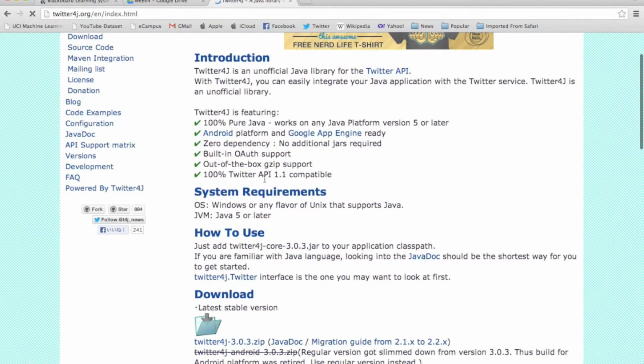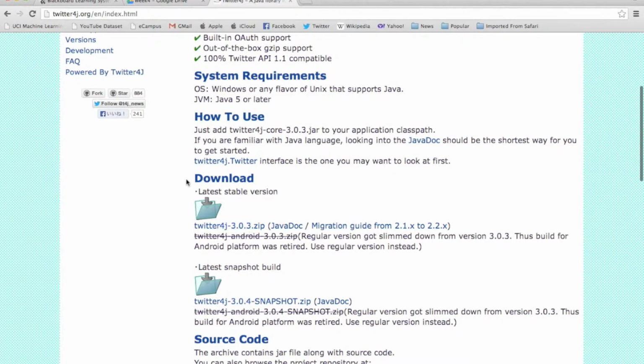So here, if you scroll down, you will see the download section, and here there is a file called Twitter4j 3.0.3.zip. Download this file, so you can just click on it depending on the browser you're using. It might show it here at the bottom. If it's Mozilla, it will be in the right top corner. So this takes a few seconds to download.